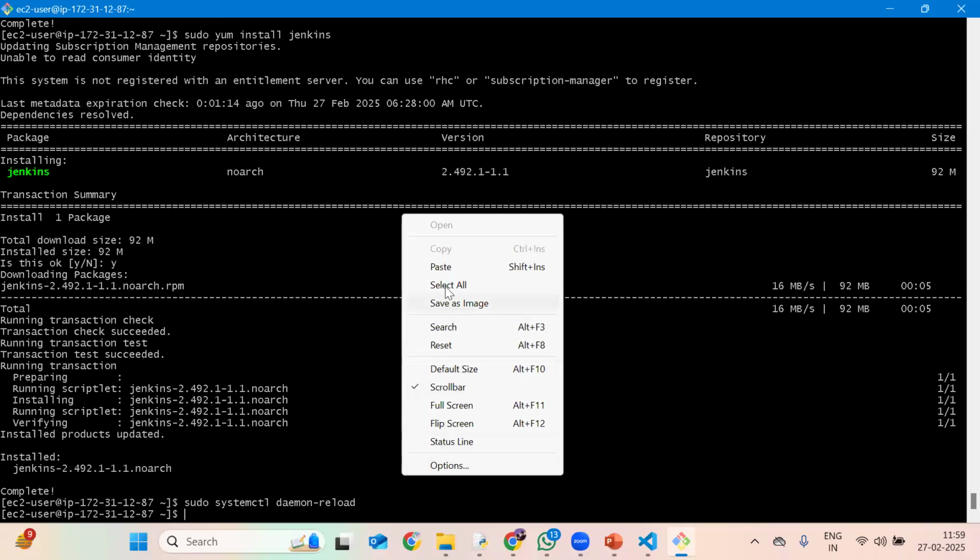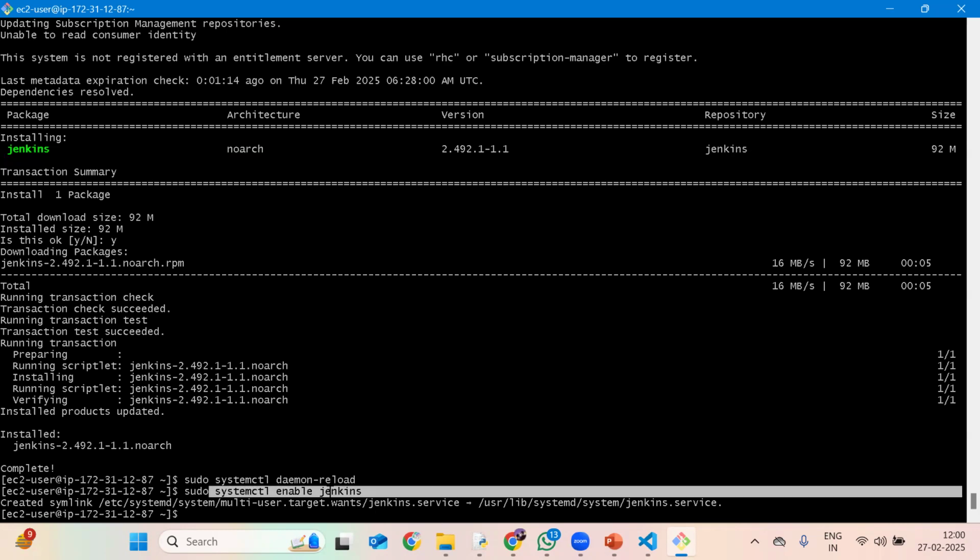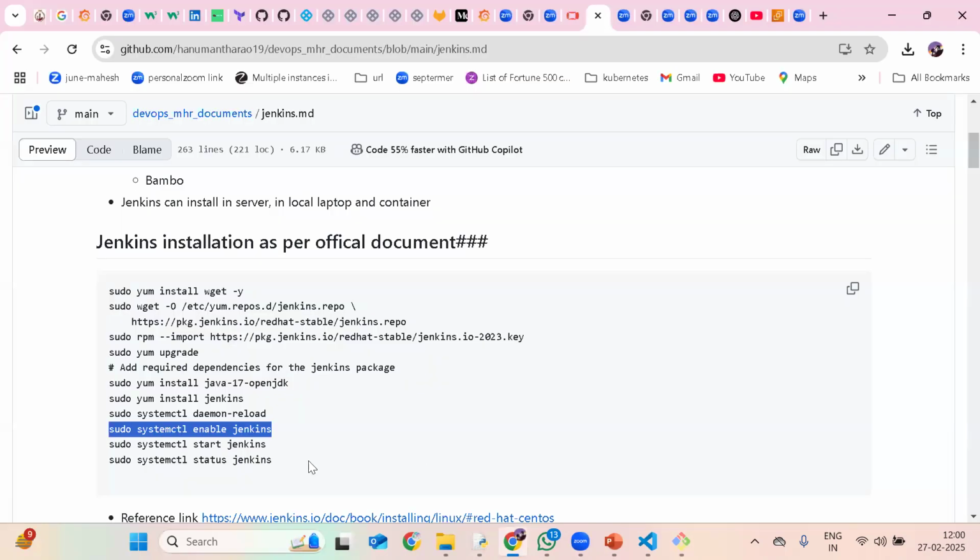This is enable Jenkins. Why are we using enable Jenkins? For example, if today we stop the instance and come back tomorrow and start the instance again, there is no need to start the Jenkins service manually. It will automatically start at runtime, when the server is booting. For that we need to enable Jenkins. If you don't enable Jenkins, whenever the system is restarted, we need to log into the server again and restart Jenkins. Now we can start Jenkins.